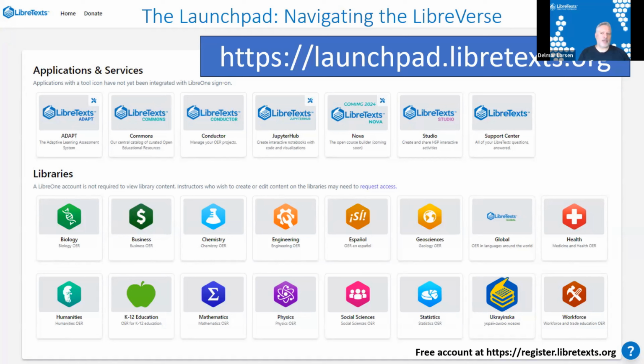The key point is if you ever get lost, you can go to this Launchpad. You can also access the Launchpad anytime you see a little rocket ship, typically in the upper left-hand corner of any part of the LibreVerse, which gives you, again, a map on how to peruse these things.